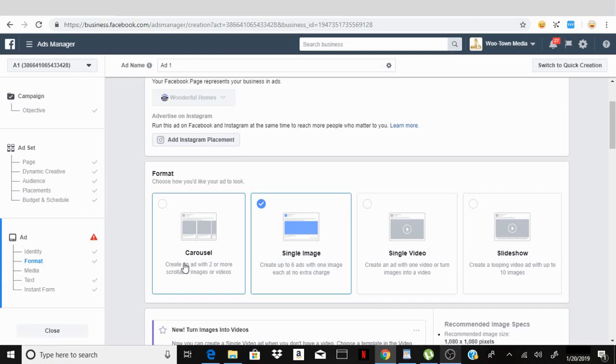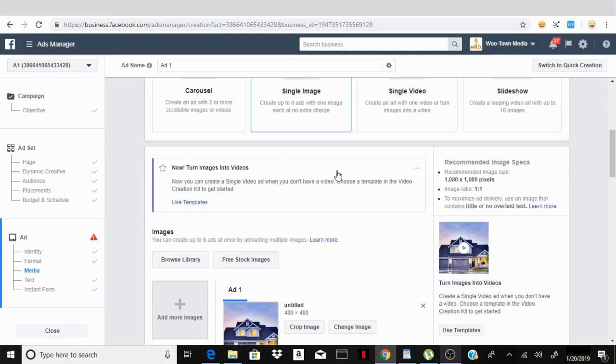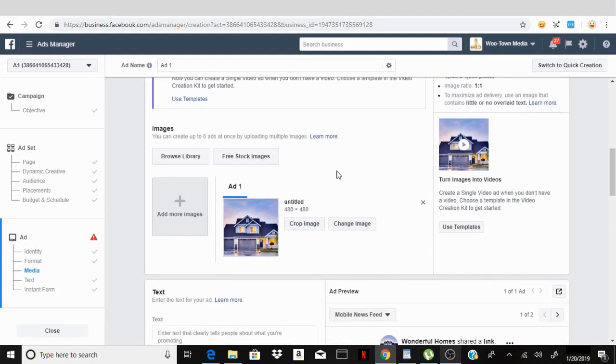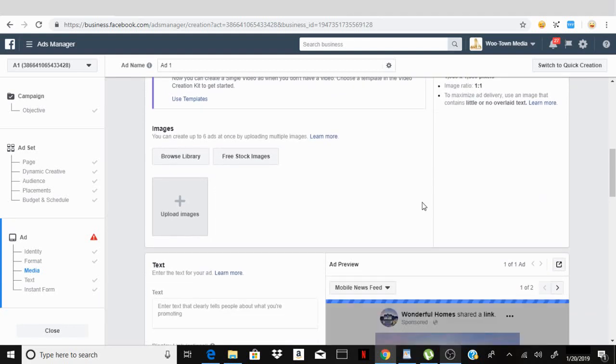Now, I know some people also like to use carousel as well. You can also try that out on your own. But it's definitely something that works with these type of ads. But for this case, we're going to be using single image only. Now, we're going to be scrolling down, and this is where we will create our ads. So we're going to get rid of this.